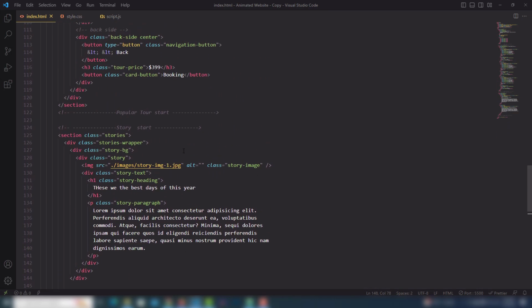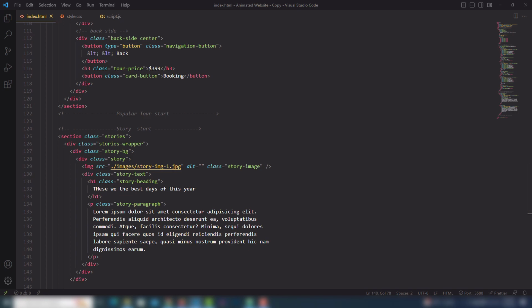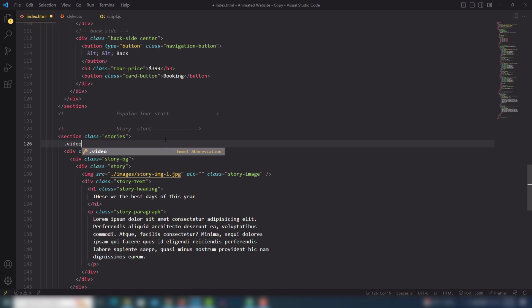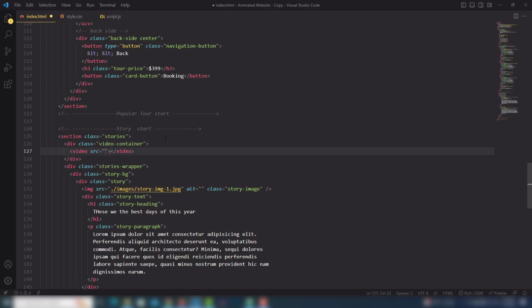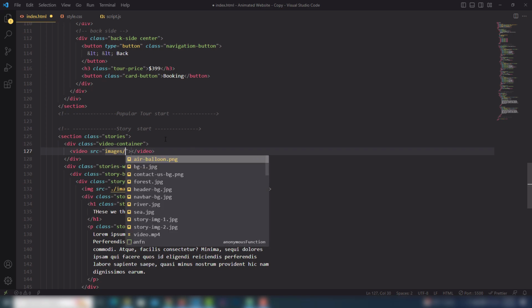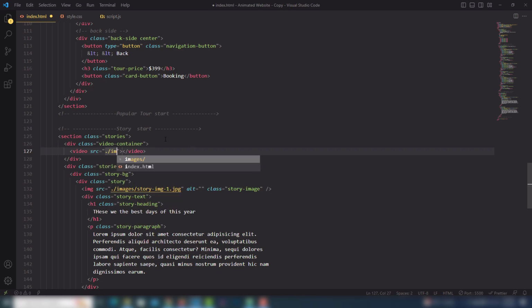I need to add it inside the HTML page. I need to go on top, and before the story wrapper I need to use a video container and use the video tag. Source will be your images and video, and you need to add more things. First one, you need to add the type attribute, video and also MP4. The next thing you need to add is autoplay. When you open the page, the video will autoplay.